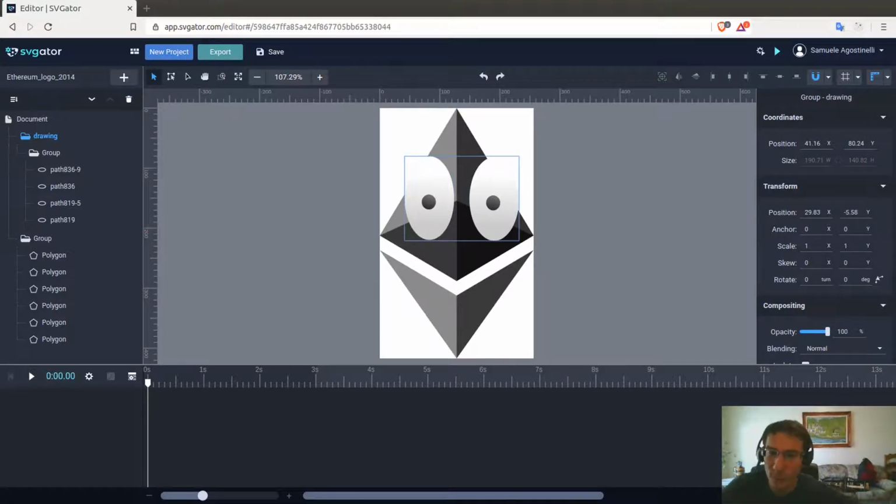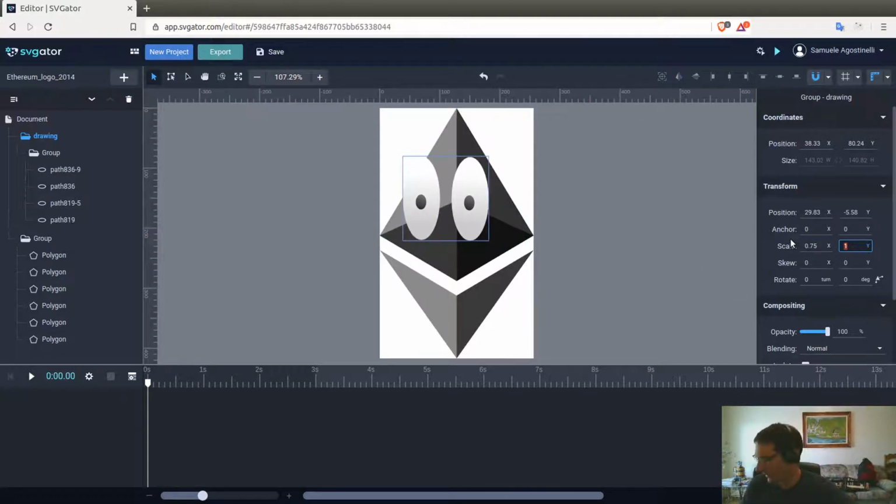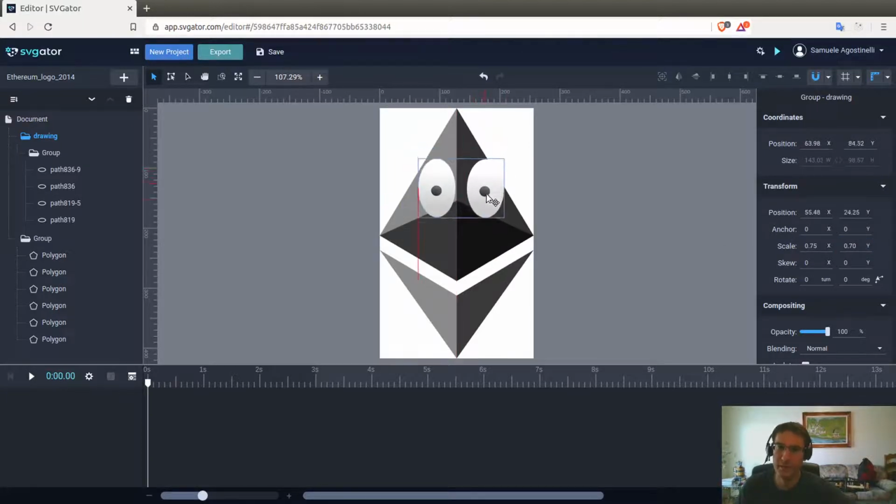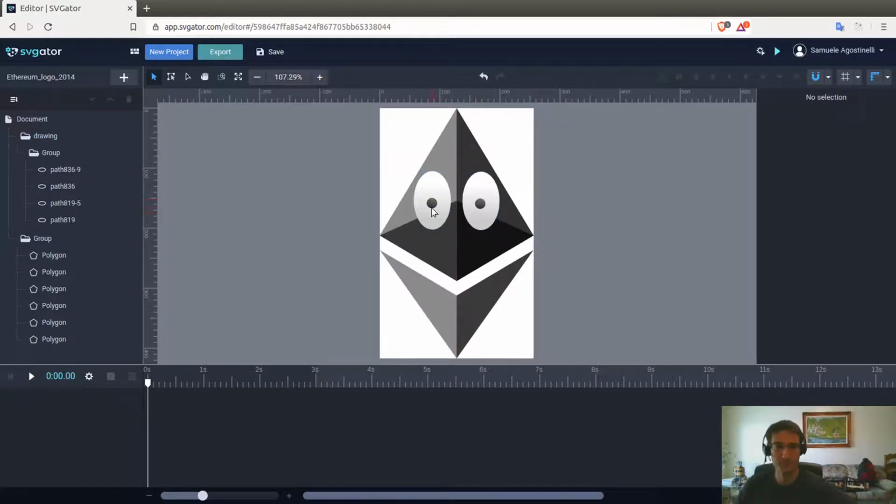So now I need to scale the eyes to make them a little bit smaller so that they can fit into the logo. So what I can do is click on drawing, which is the SVG that contained both of the eyes, and I can go to scale. Scale is going to make it smaller, so I'm going to go from 1 to 0.75, and the same thing here. Now it's a bit smaller. I think it's better, so I can just put it there in the center.